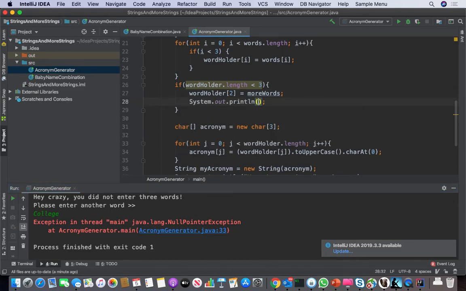System out print line. More, let's see. This is also a debugging technique if you're uncomfortable. You can just put system out print lines everywhere. All right. Let's try that again.